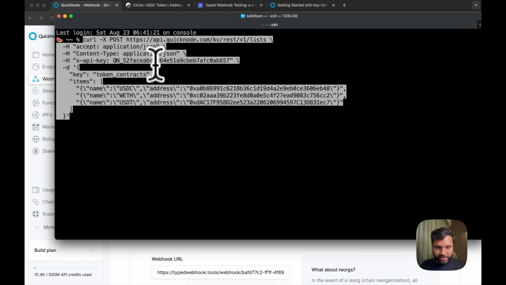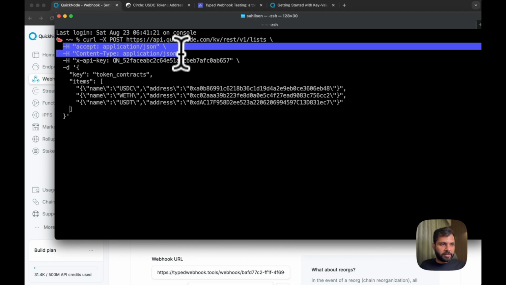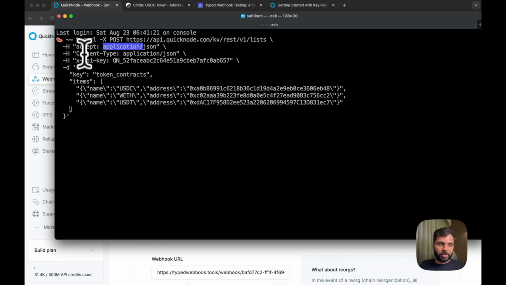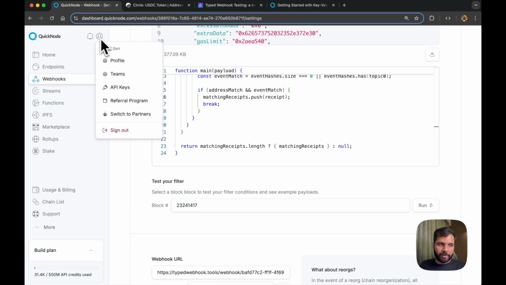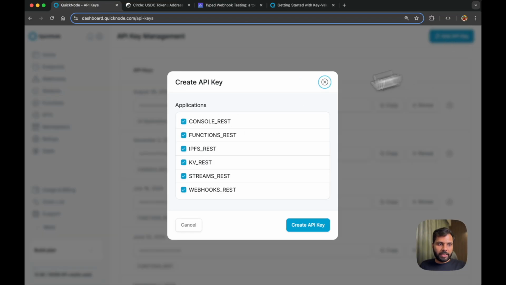Now let's see how we can create a list in a Key-Value Store. This is an example where we are creating a list called token contracts. We are basically sending a POST request to the QuickNode Key-Value Store REST endpoint with the function lists, and then we are sending a few headers: accept application/json, content type application/json, and then the API key. You can create your API key by going to this profile icon, then API keys. You can create a new API key by selecting whatever tools you want that API key to be applicable for.